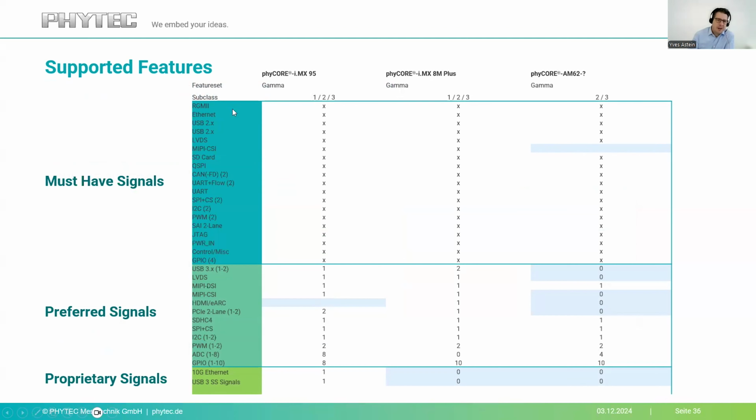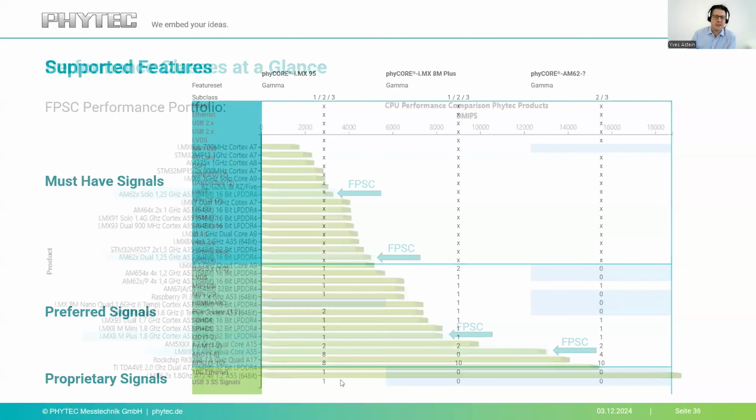We have must-have signals. This is a list of must-have signals for this feature set. And we also have the list of preferred signals for all three processors. And then we have the proprietary signals, especially with the i.MX 9.5, where we have, for example, 10 gigabit Ethernet and some additional USB control signals. So this is just for reference. We will send you the presentation anyway, and you can have a look at this table in detail.